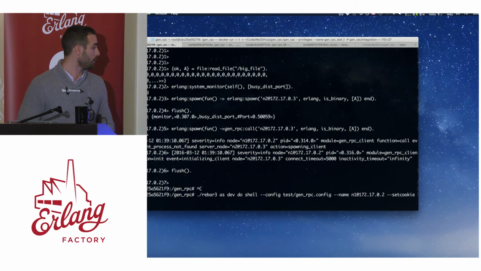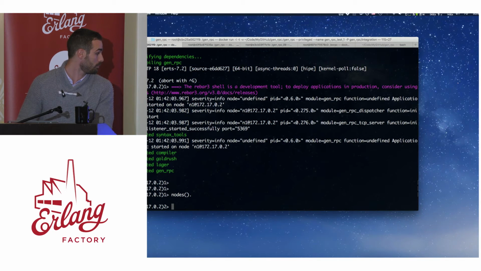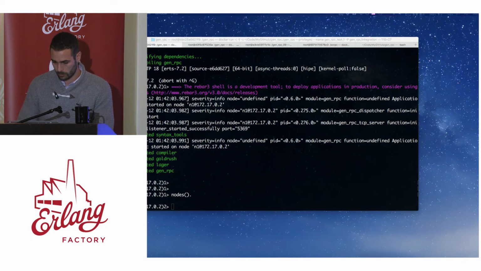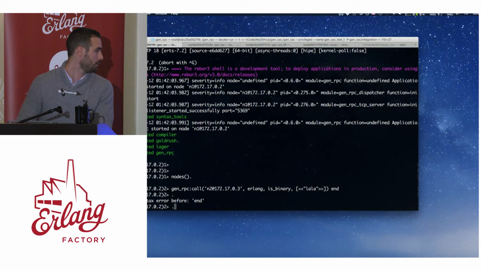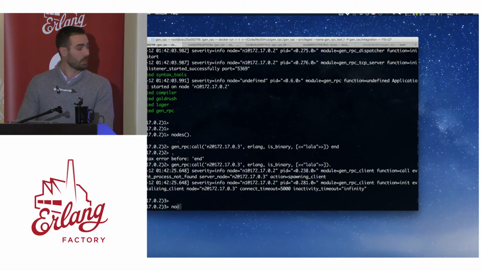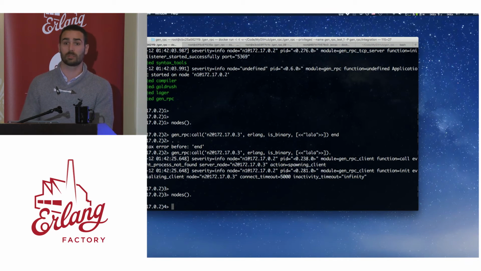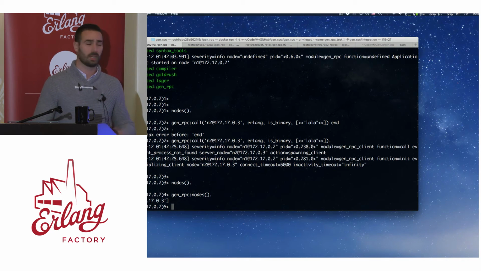I'm going to run this and show you exactly what I mean. So we have no nodes. Let's do a genRPC call on the other side. OK. So if you type nodes, no nodes. There's no distributed Erlang at work here. But if you write genRPC nodes, you'll see the node that you connected to. Incredibly handy. We use it on multi-call to do this thing.